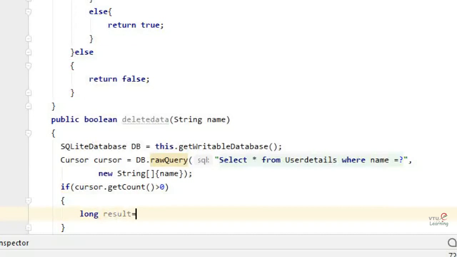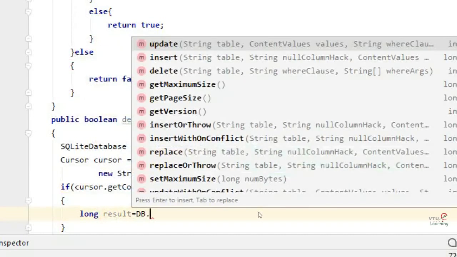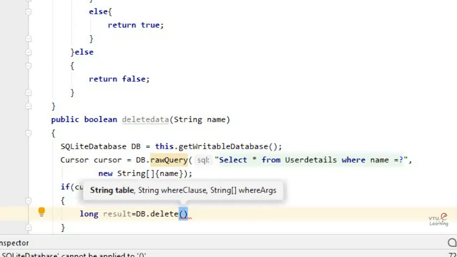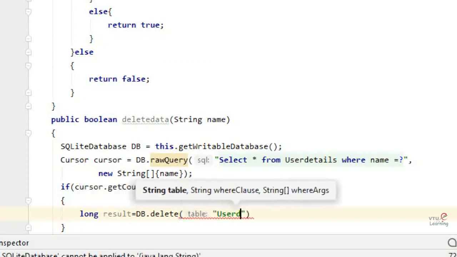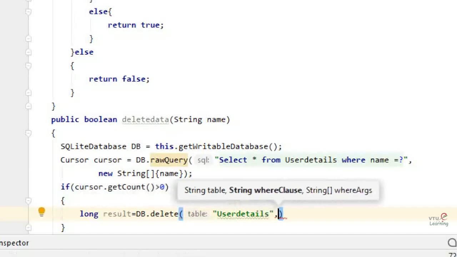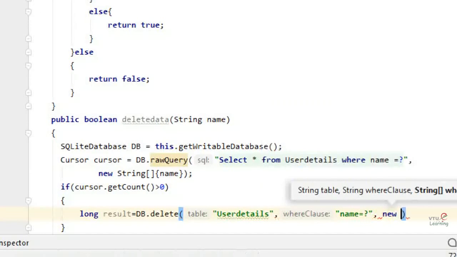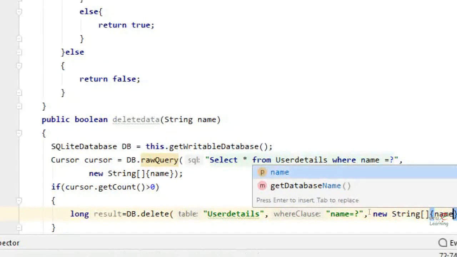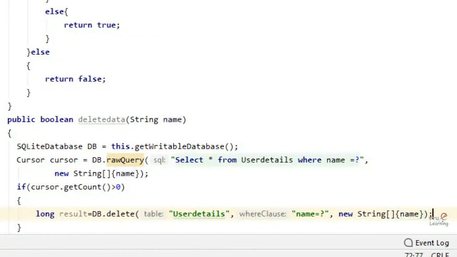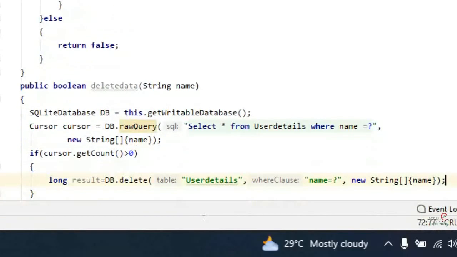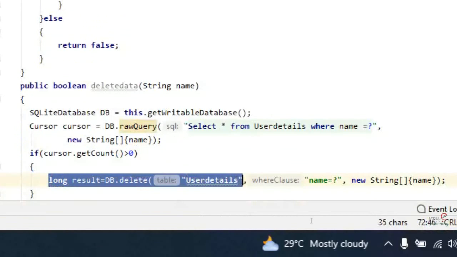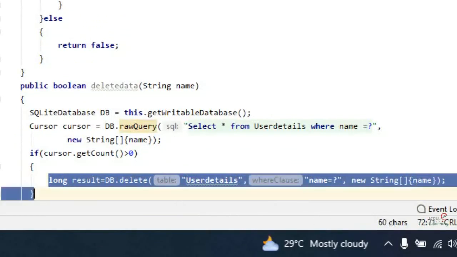Deletion on db dot delete. From which table are we deleting? That is user details. Based on what are we deleting? We are deleting based on the name the user has given. So here the name plays an important role. Why? Because the updation or deletion will happen based on the name. Why? Because this is the primary key that we are using. So we are calling the delete operation from the table where the name is the username, and we will delete that.